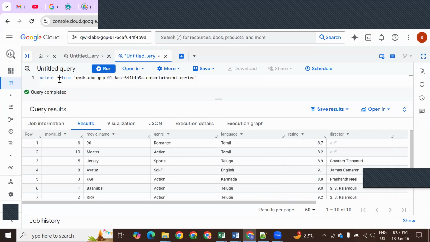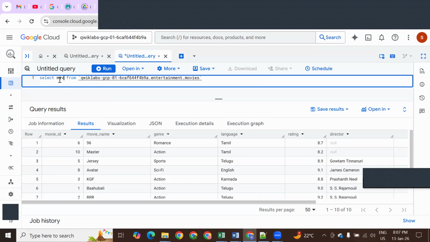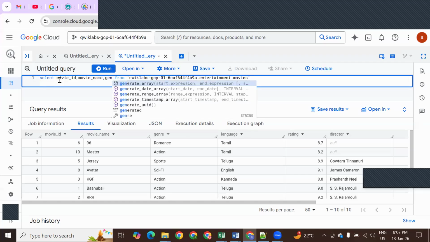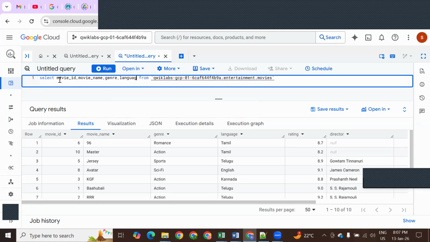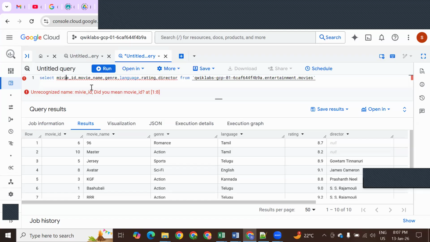If you don't put star and you want all columns, in that case, you have to put movie underscore ID, movie underscore name, genre, language, rating, director. So it's very time consuming. It's a mistake.